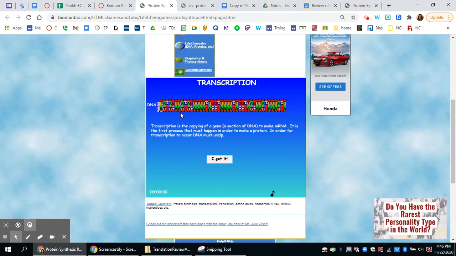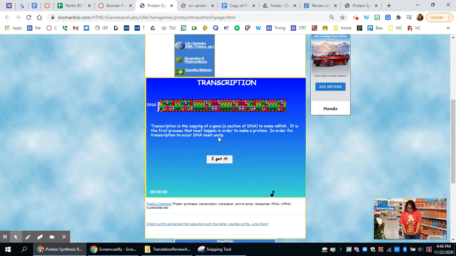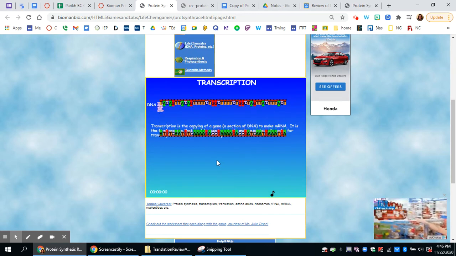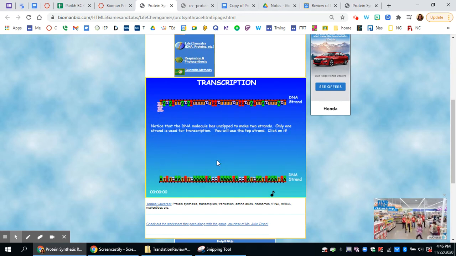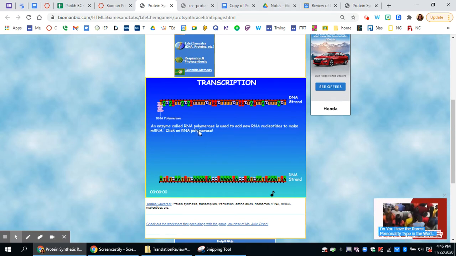So if you notice here, we're starting in the nucleus, and you know that this is a DNA strand, besides the fact that it's labeled that, because it has T's in it. And it tells you that the first thing you're going to have to do is transcribe an mRNA strand from it. So notice that the two DNA strands move apart. And now you're going to click on the one they ask you to, the top one, and an enzyme called RNA polymerase is going to come in to help you with it. So here's our enzyme.